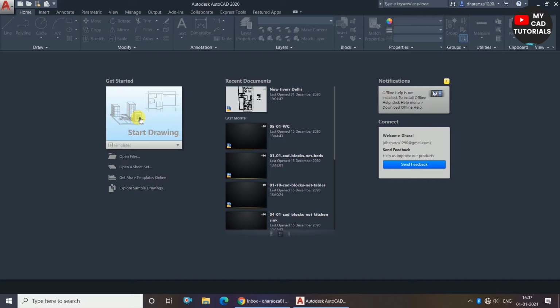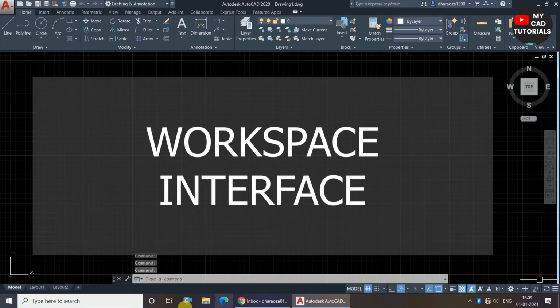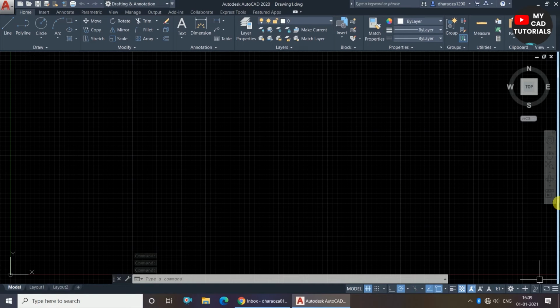Now come to our main screen of the AutoCAD, that is workspace. As I said, by clicking on the start drawing, we can open our workspace screen, that is the main screen of the AutoCAD. We can also call it the user interface of the AutoCAD. So I am clicking on the start drawing. You can see here the AutoCAD main screen is open, and this is for the 2D drawing. So this is the first interface of the 2D drawing.